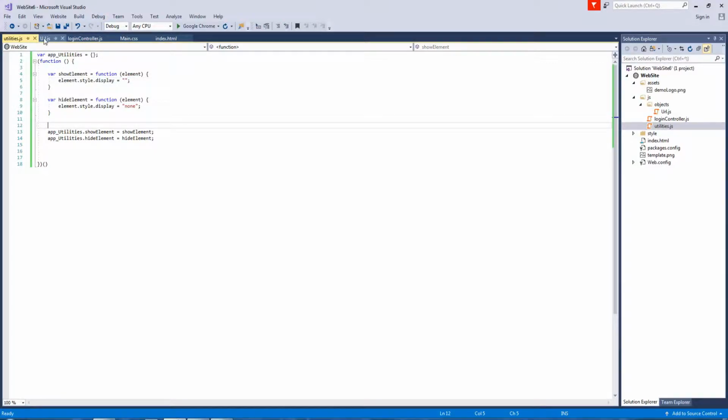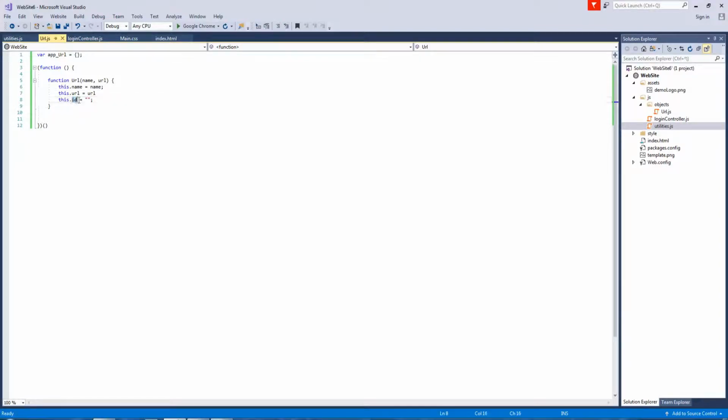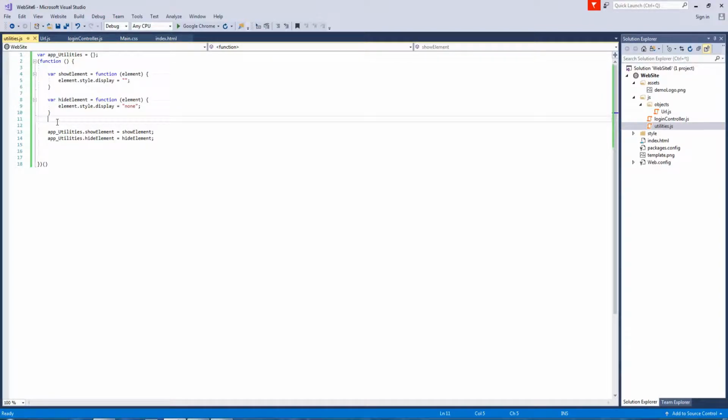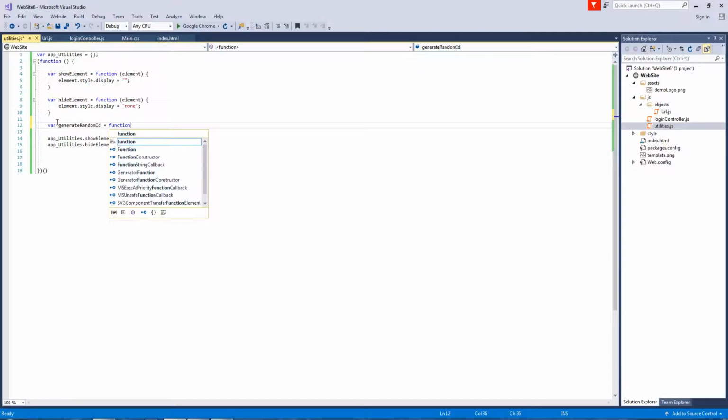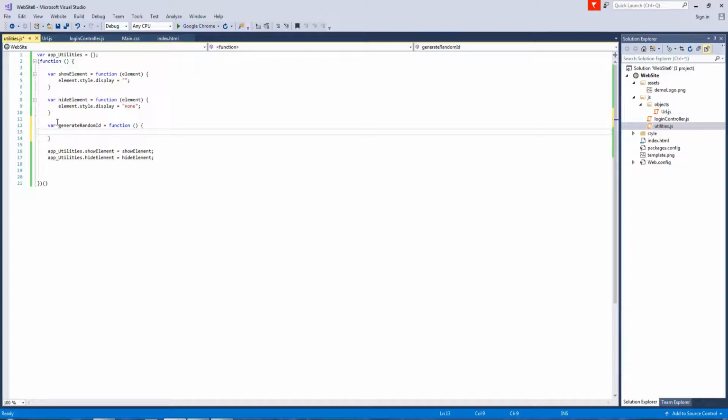We also want, let's go back to our case, which is the ID. I want the utility function to create an ID for me. So let's generate a random ID. It is going to be a function. Now the function is going to look something like this. We're going to make a random number that is going to look like this.